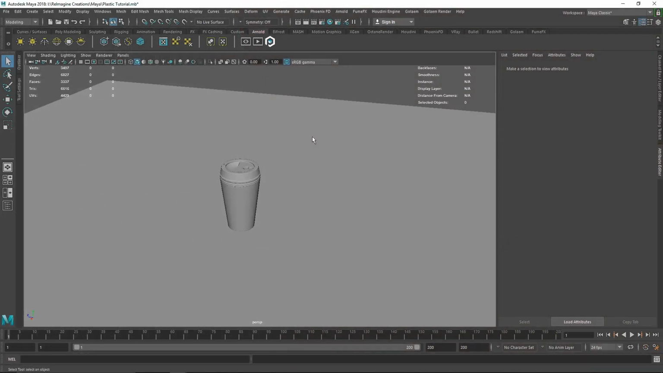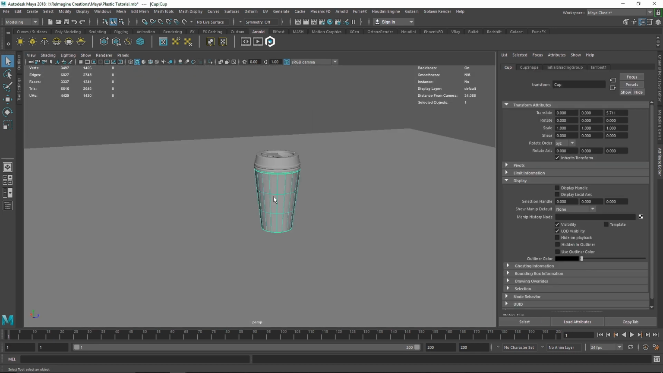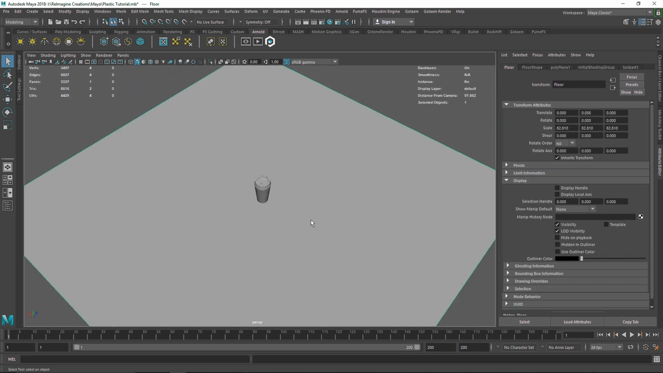Alright, so for today we have a very simple and short video. Today we are going to be creating a thin plastic shader. We also do have a thin plastic preset as well, but as I said, we are going to be creating everything by hand. So let me show you my scene. This is my scene, just a 3D model of a coffee cup and a floor.